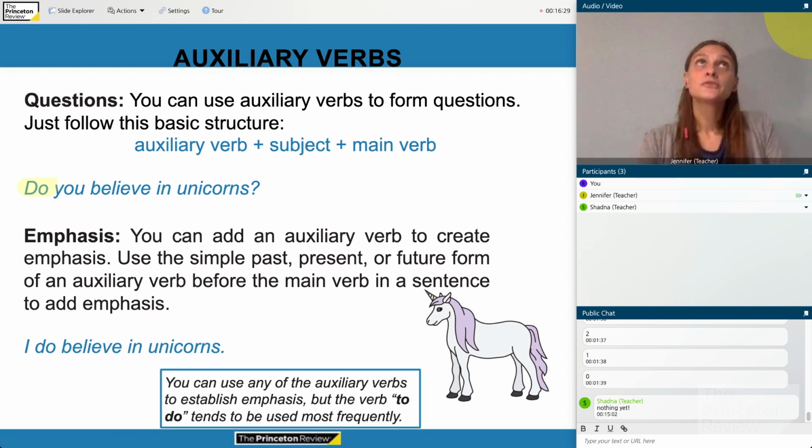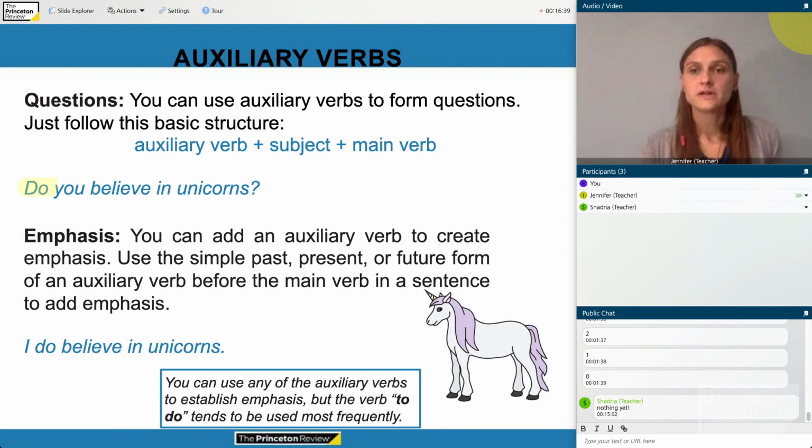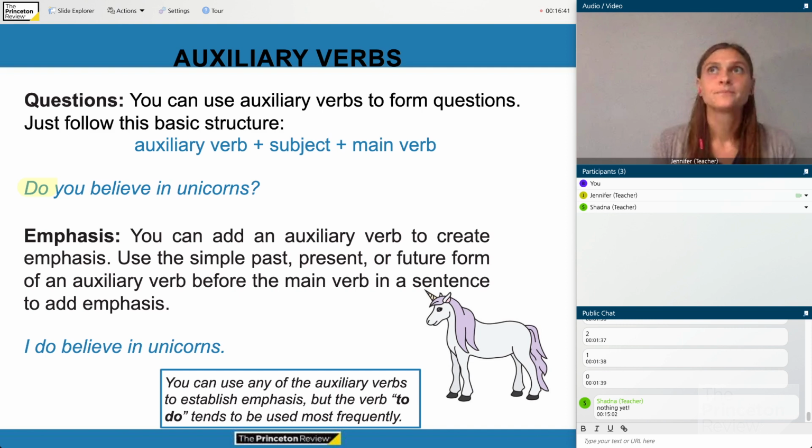And the most common auxiliary you're going to see for emphasis is to do. It's sometimes called the emphatic do. But you can also use the other auxiliaries for emphasis, depending on what it is that you're trying to say.